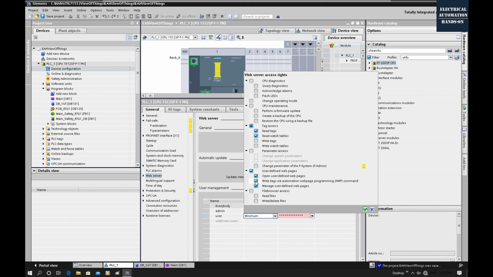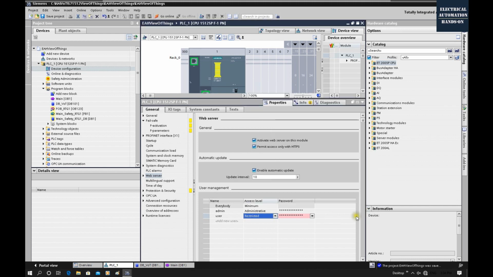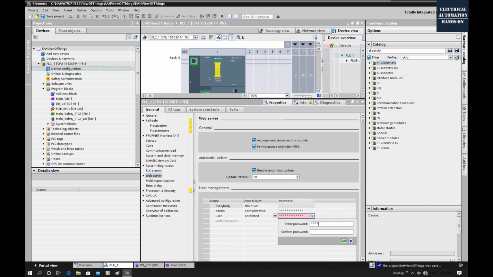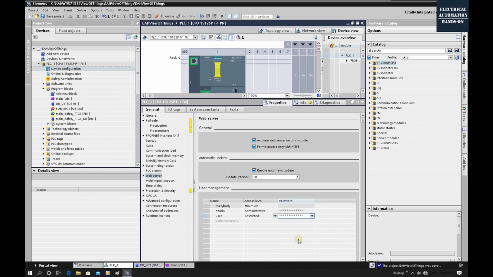Okay, and then we can turn off this write tag via the automation web page. So for the user, we only allow them to view this web page. Also turn off this. Only turn on the open user-defined web page. Only assign them the view access level. Okay, the password we can type in as user. So we activate here and configure the user management.